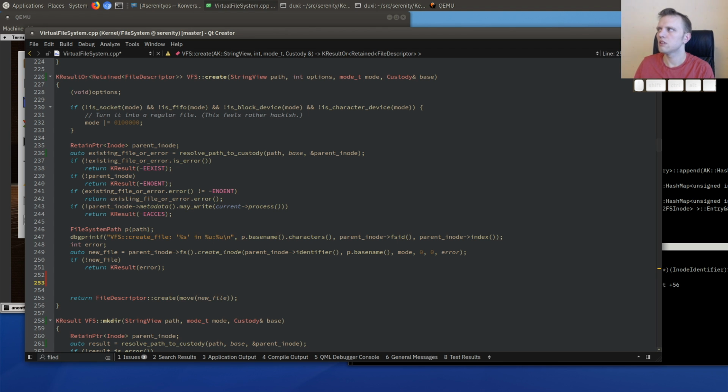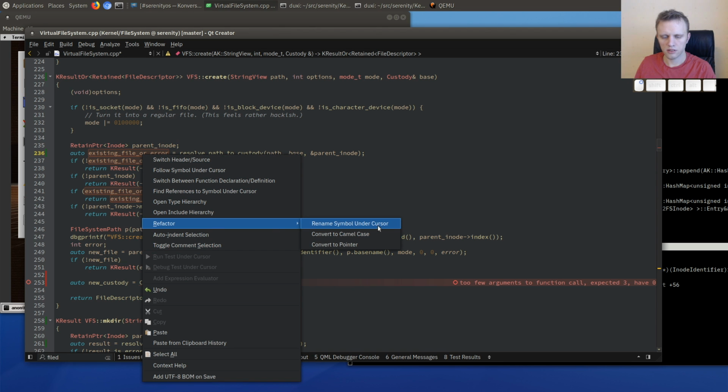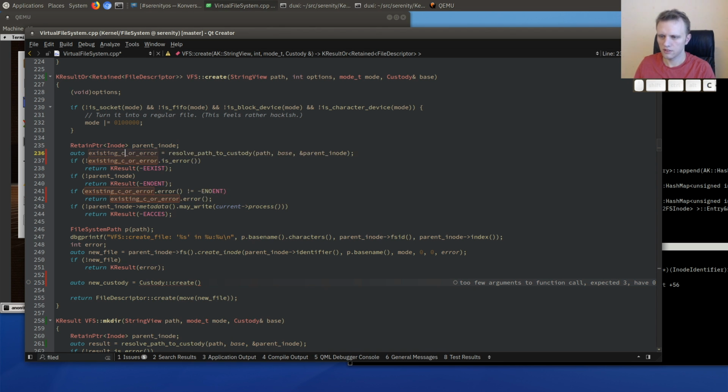So that would be new custody is custody create new file. Wait, hold on. Parent inode. No, it's the parent custody that we want. Jeez. So we have that here. Existing file or error. So I should... Forgot about my keyboard shortcut there. Okay, so existing custody or error.